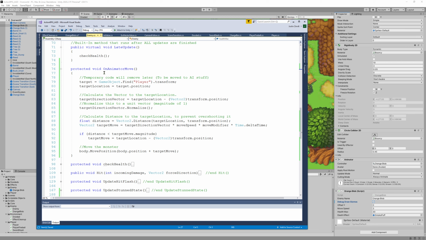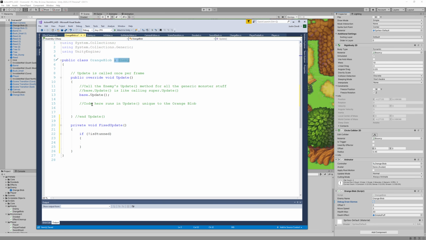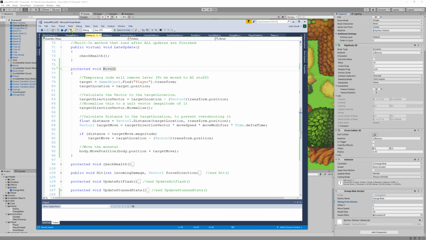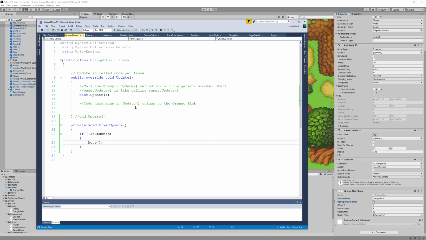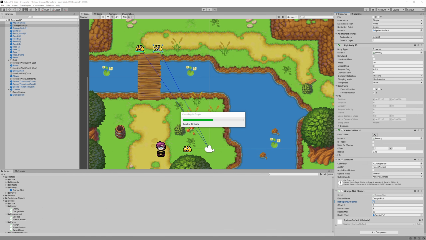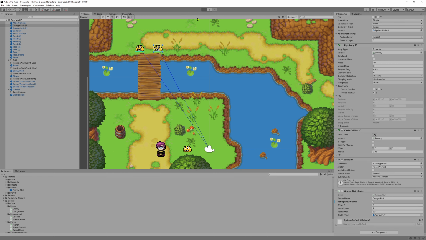Oh, I think this thing is called this on animator move. No, we want that just to be called Move. I don't know how I didn't notice that. And so over here, we're just going to call capital M Move. We'll hit save. So it's going to call this method if it's not stunned, and it should just directly move towards the player and shove the player around. So let's see what that looks like.